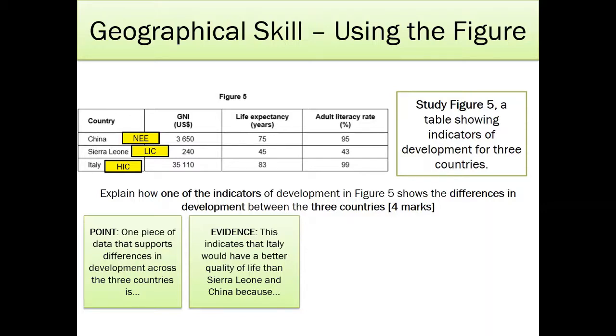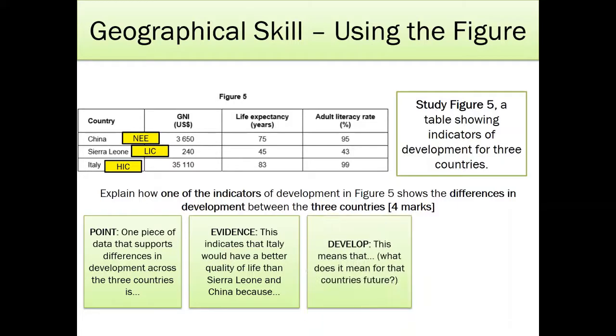Why is that good? What does that tell us about Italy? If people are living longer, what do they have access to in their country? And is that social? Is it economic? Is it environmental? Is it political? Okay. But then move on to developing.